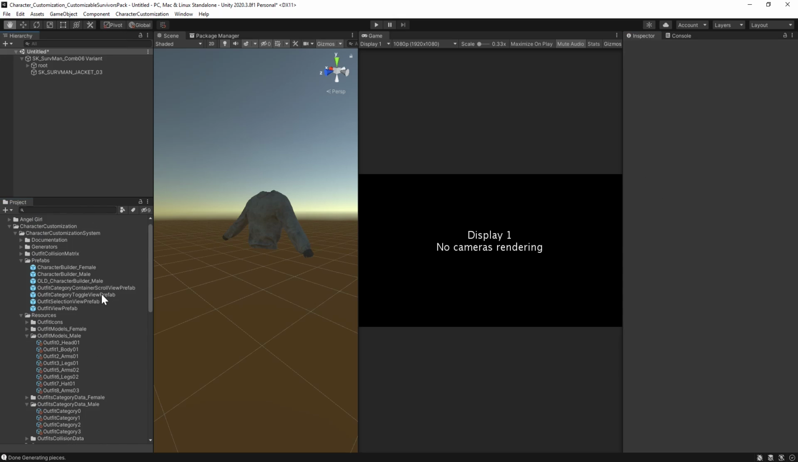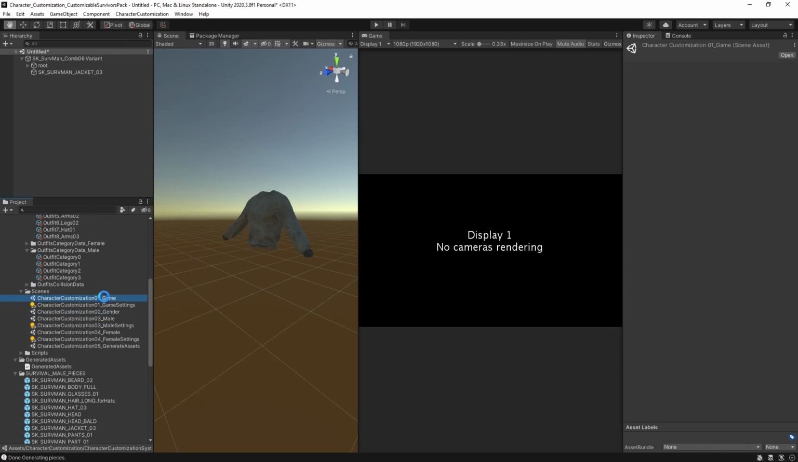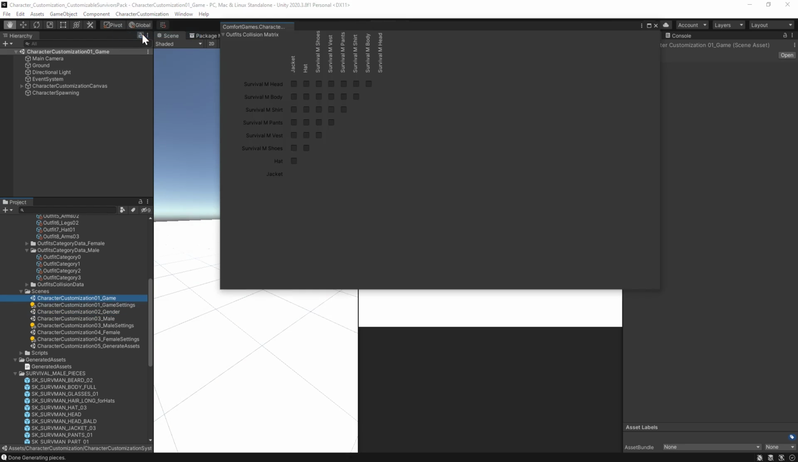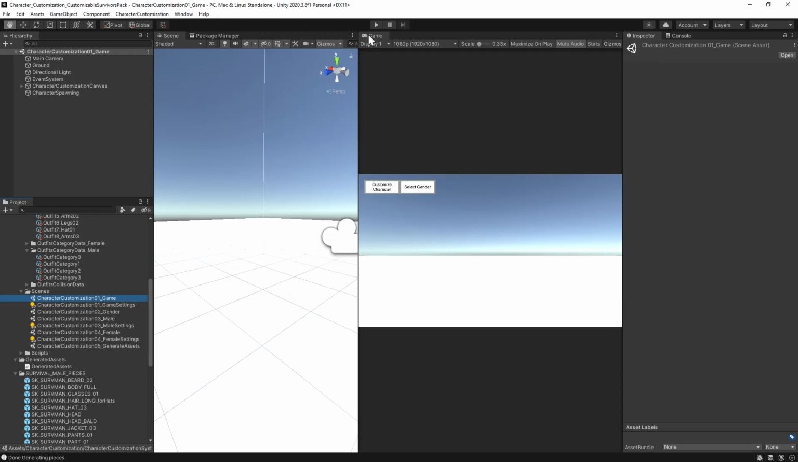So again, this was just a random scene. We don't need to save it. And also, again, keep in mind that over in the character matrices for the male, you'll see pieces getting added, like the jacket just got added, right? Now let's hit play.